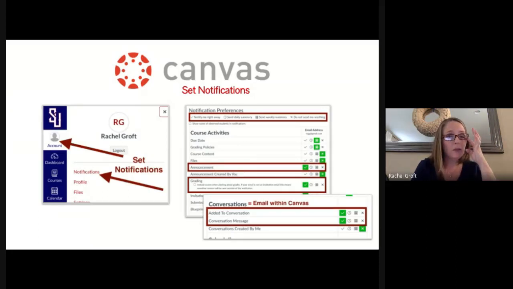The next one that I would suggest turning on in some way would be grading, so that you can see your child's grades for individual projects. And then the last one I would recommend turning on would be conversations, which within Canvas is the equivalent of email. And I'll show you the details of that in a minute. But if you click on a conversation message, then you'll get notified if your child's teacher sends you something or if your student sends you something.